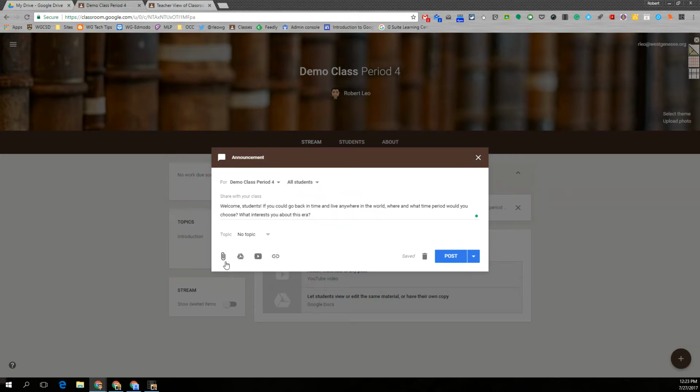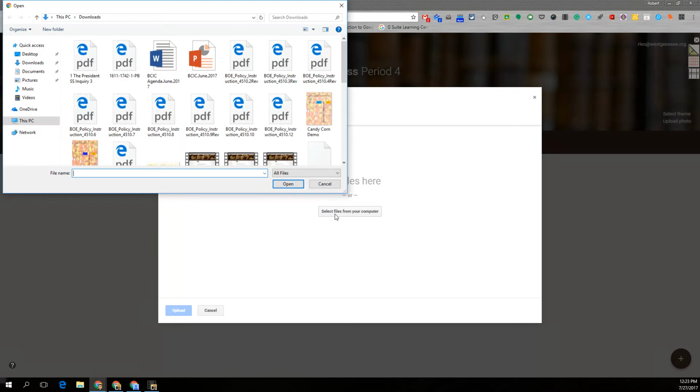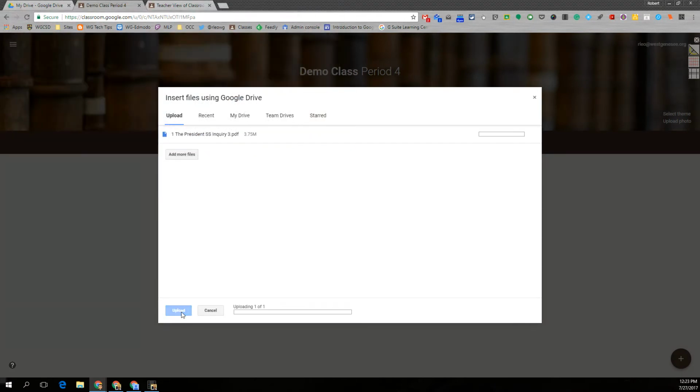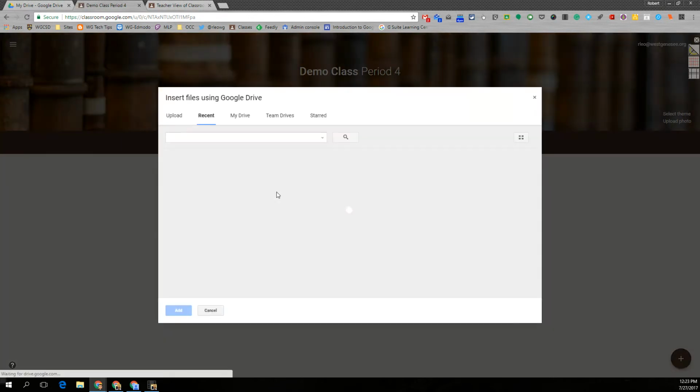In addition to your message, you can also attach things. You'll see 4 icons below. You'll see these 4 icons throughout Google Classroom. The paperclip simply means that you can add an attachment from your computer. The icon next to it, the triangle, is Google Drive. So you can search your Google Drive.